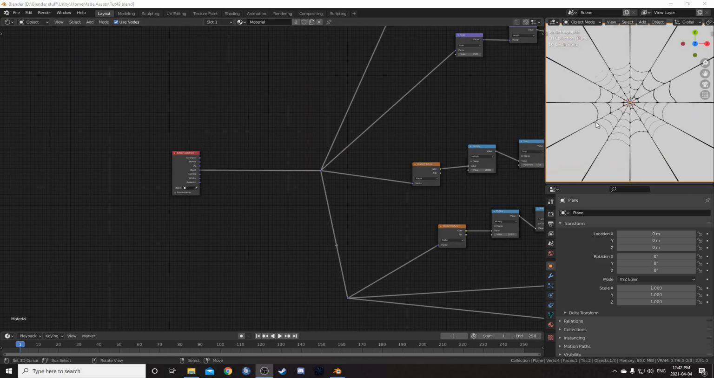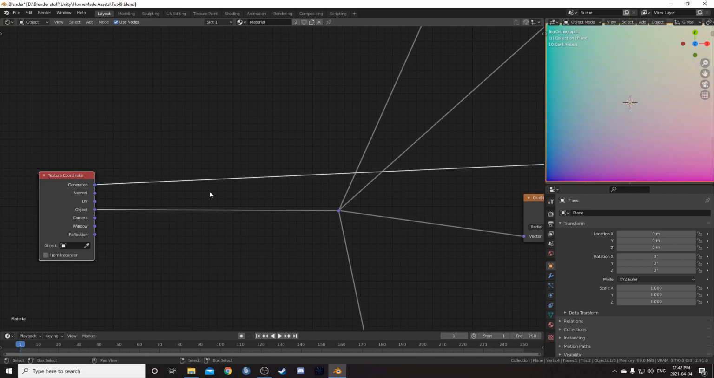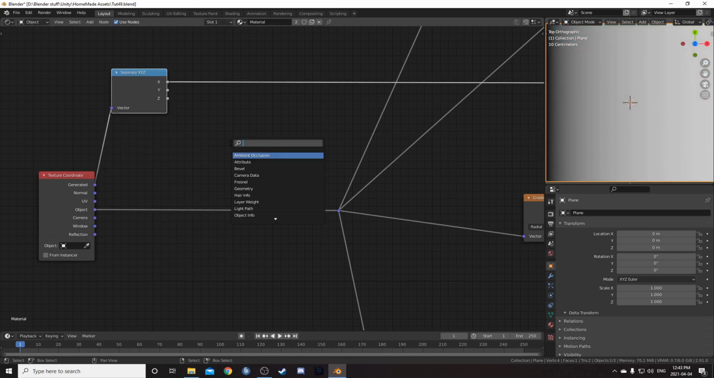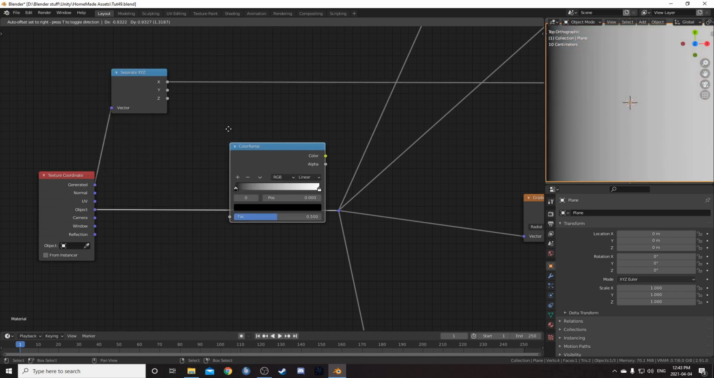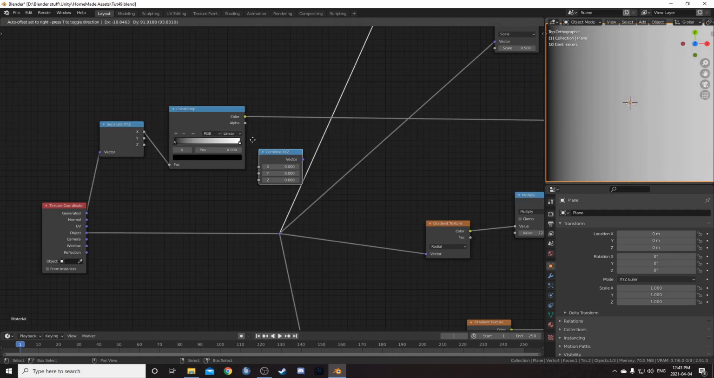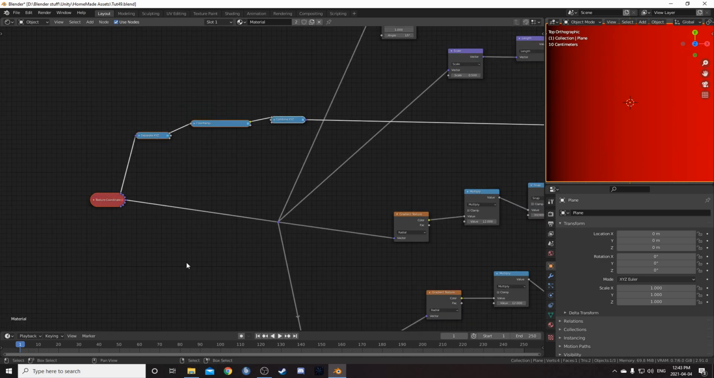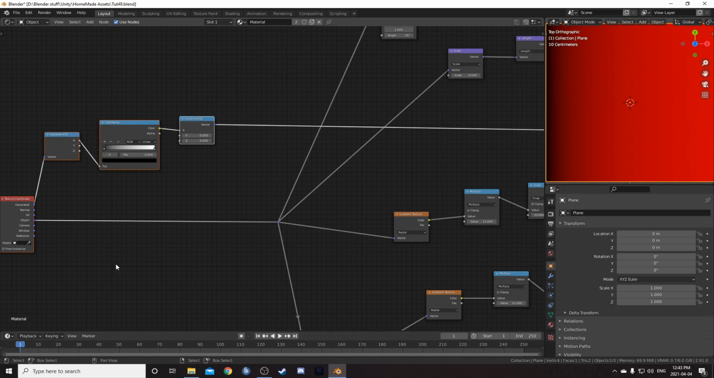So I'd like to make it look like it's sagging in the middle. Gravity should be acting on this spider web at least a little bit. So I'm going to come out of generated. I'm going to bring in a separate XYZ node. I'm going to plug this into a color ramp. Then I'll bring in a combine XYZ and just place it right here. And let's move all this over just a little bit. Not like that. Like this here.